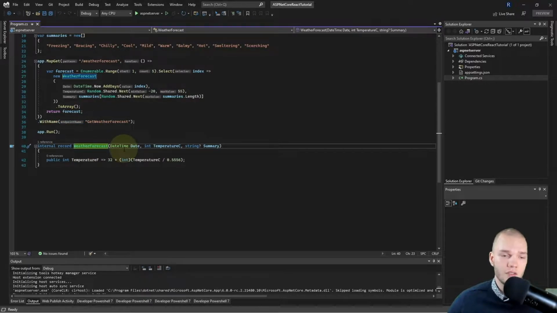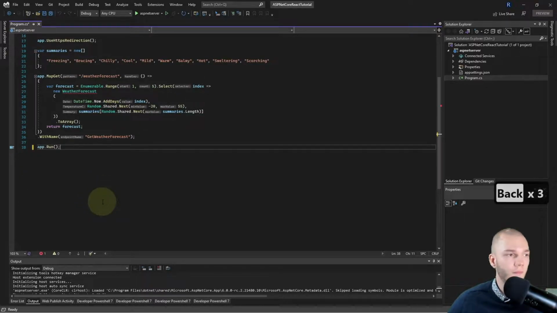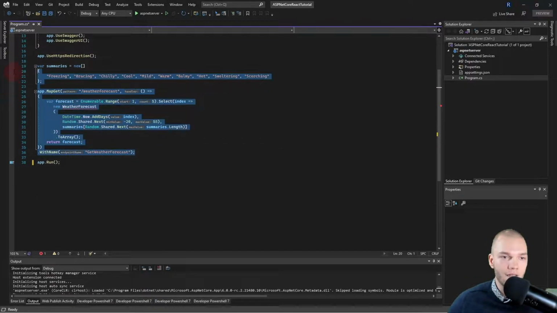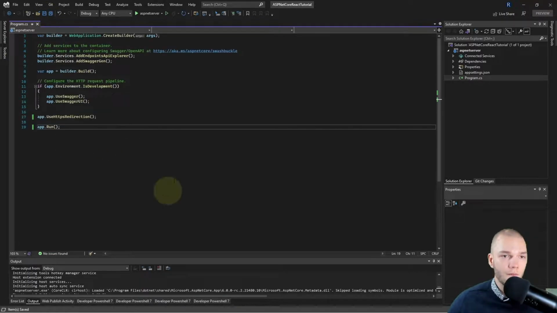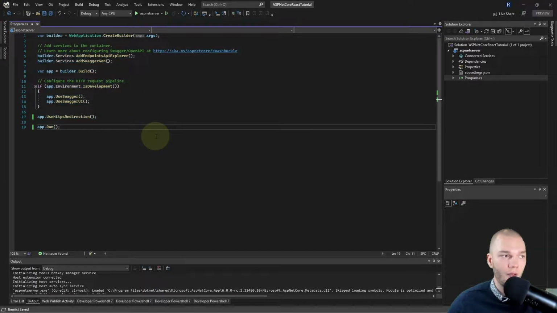Right, so I'll just now delete everything we won't be needing. So first up, this model can go. Then the entire map get and the summaries array can go. And I'll just save. Right, and everything above can stay the same for now. Right, so let's start developing.